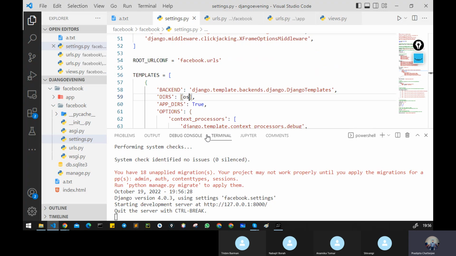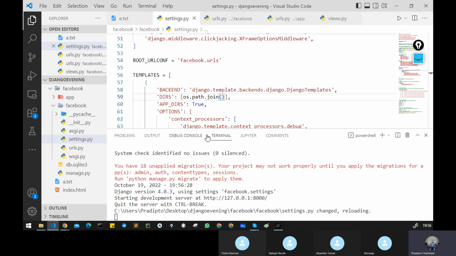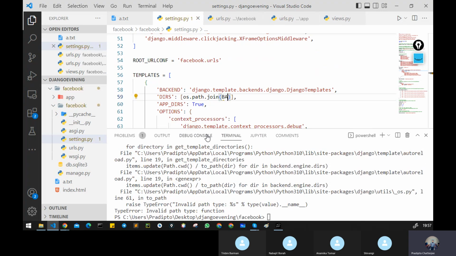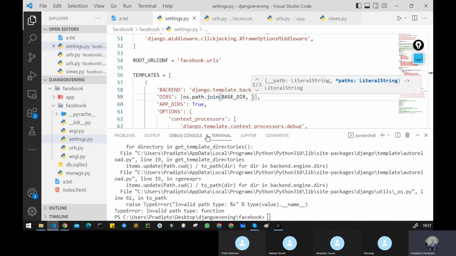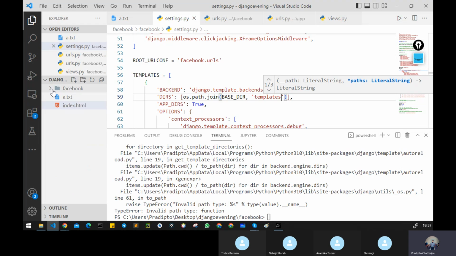What will you write? You will write os dot path dot join. And what are you going to join? You are going to join the base directory, BASE_DIR, that is your project directory, with a new directory, that is templates. Is the directory there in your file? No, this directory is not present. So what you have to do? You have to create this directory.